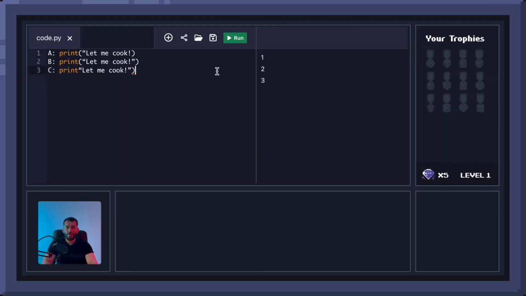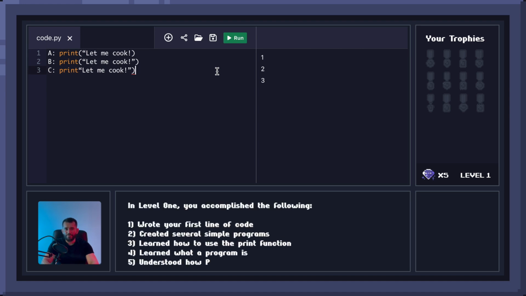Wrapping up level 1. In level 1, you accomplished the following. Wrote your first line of code. Created several simple programs. Learned how to use the print function. Learned what a program is. And understood how Python reads code.